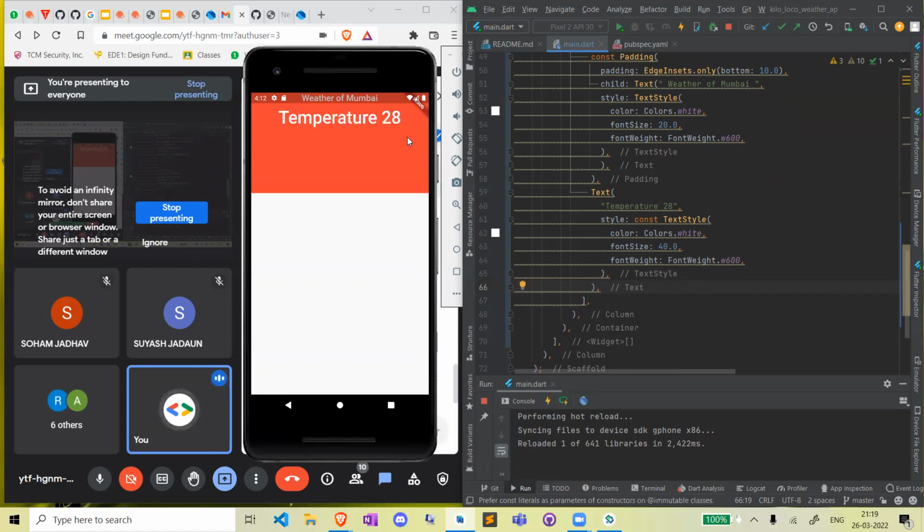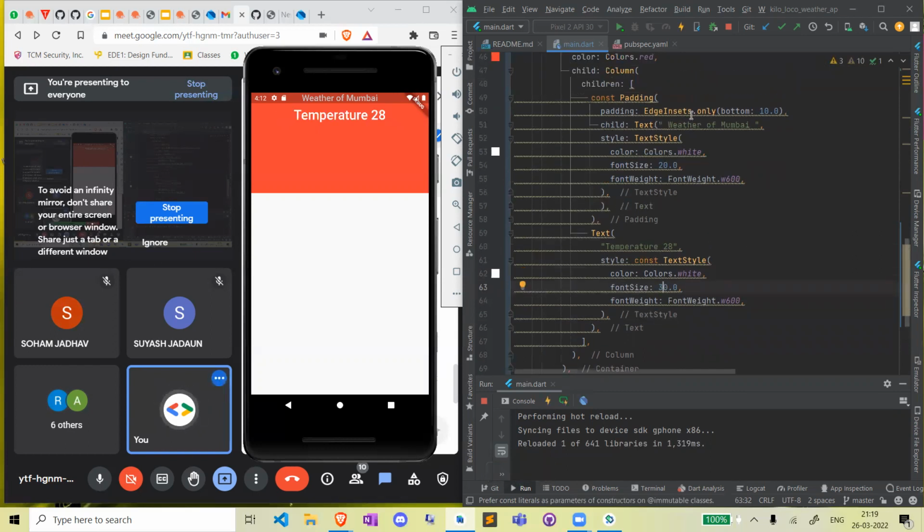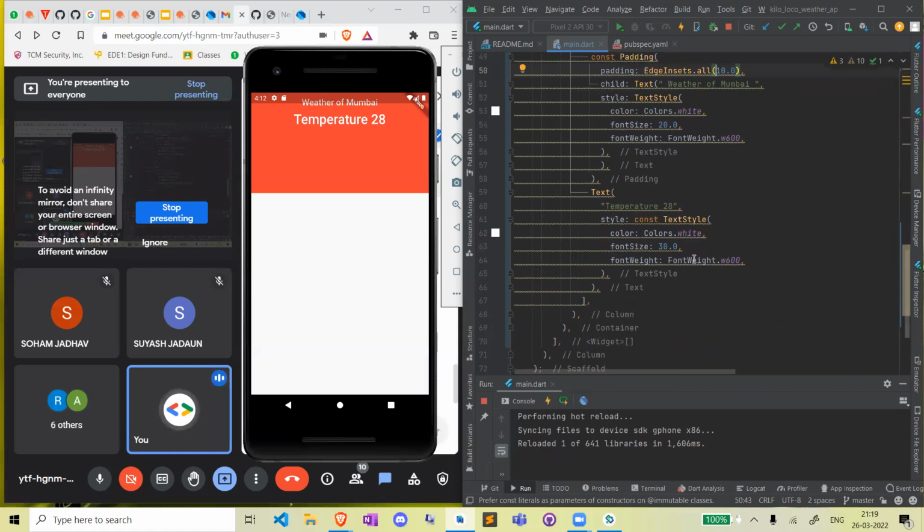So Temperature 28 is coming below. It's really huge, but you can probably edit it down. And this padding, you can do EdgeInsets.all, and instead of bottom, directly do 10. What we'll do is basically bring the "Weather of Mumbai" padding on all sides, and it will look much better. It's just for looks I'm doing this.